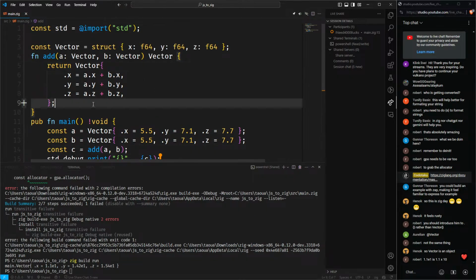Let's see. All right, so right here, here's some little tips to improve. The compiler already knows that you're going to return a vector from the add function. So as Robert said, you can just replace this vector with a dot to tell the compiler to figure it out. Here.